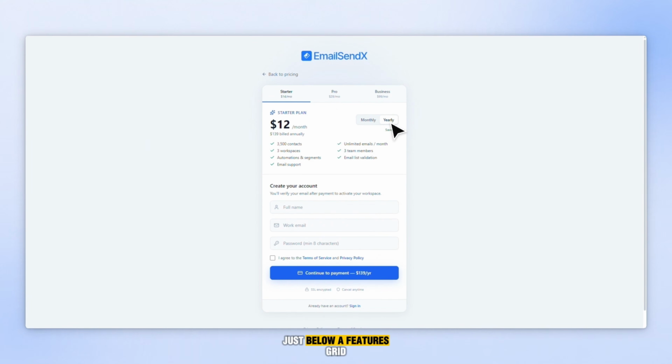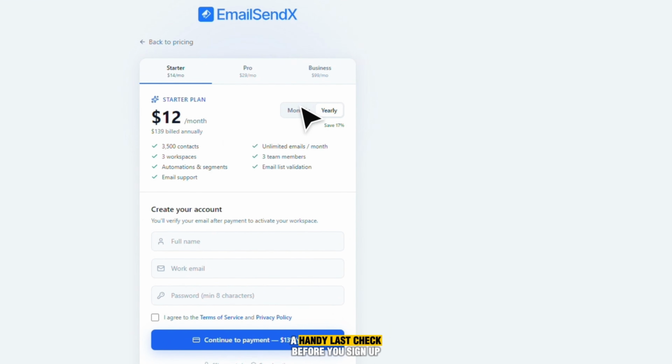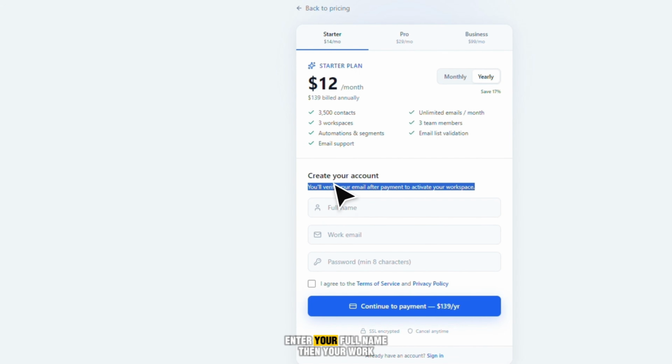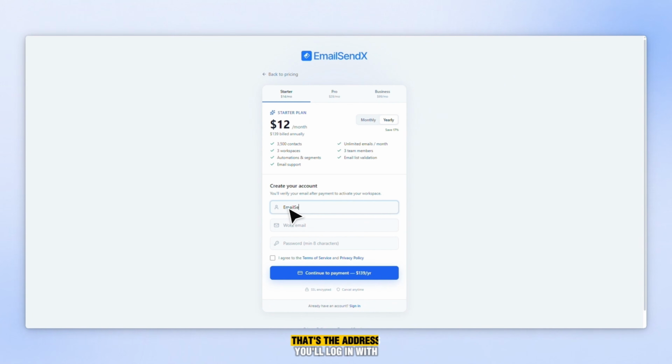Just below, a features grid reminds you exactly what this plan unlocks, a handy last check before you sign up. Now the quick sign-up form. Enter your full name, then your work email. That's the address you'll log in with, so use one you can access.